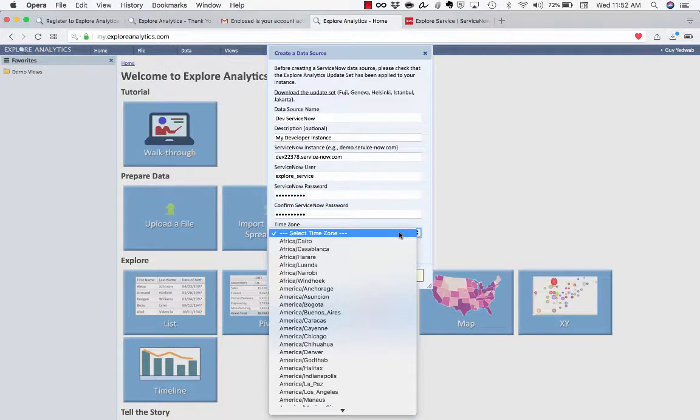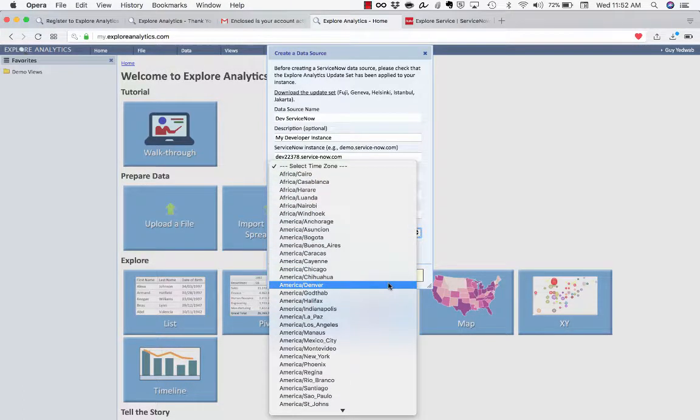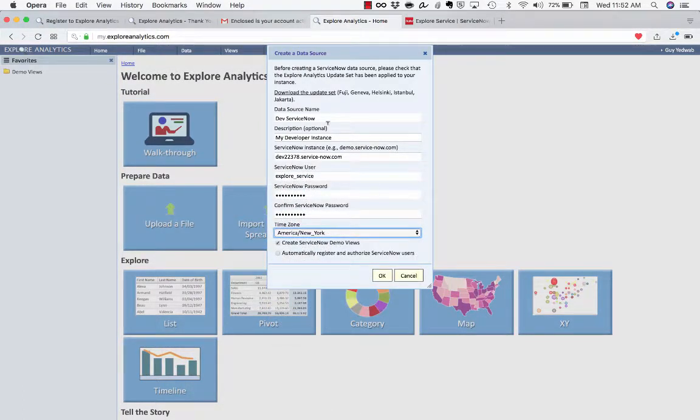We'll create a default time zone that'll let us know that any scheduled jobs line up with the data source. And then I'm going to select automatically register and authorize ServiceNow users and run queries as the ServiceNow users. These are optional properties.